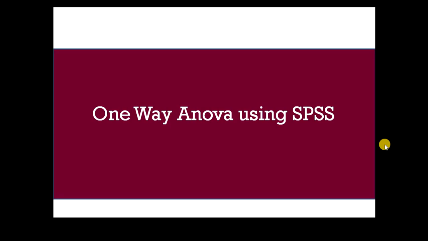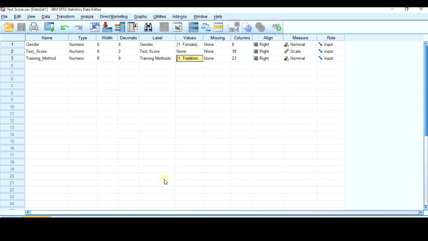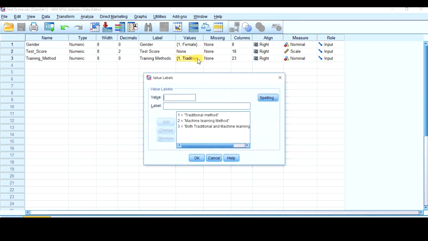I'm going to discuss one-way ANOVA using SPSS. The data I have has three variables: gender, test scores, and training method. The organization uses three methods of training: the traditional method, the machine learning method, and the traditional plus machine learning method. Test scores is scale data, and the training method is nominal data. There are more than two groups, so I'm going to use one-way ANOVA.